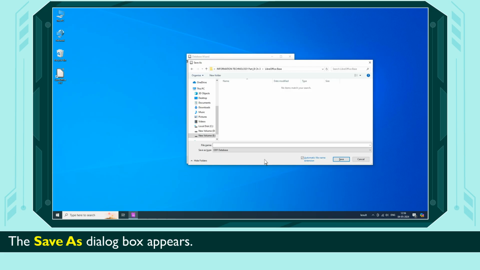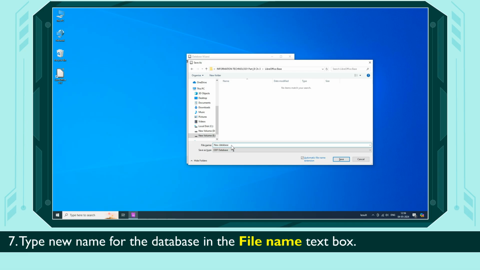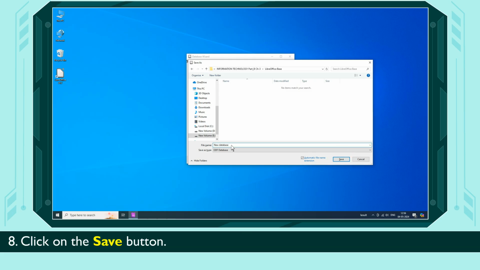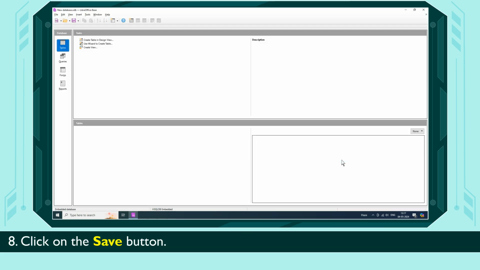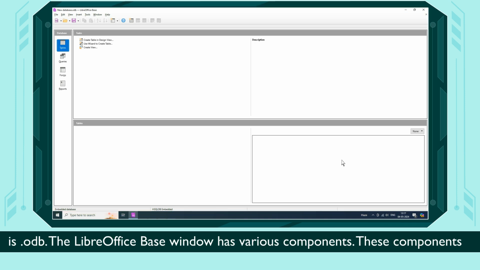The Save As dialog box appears. 7. Type a new name for the database in the file name text box. 8. Click on the Save button. A new database is created with the typed name. The extension of LibreOffice Base is .odb.